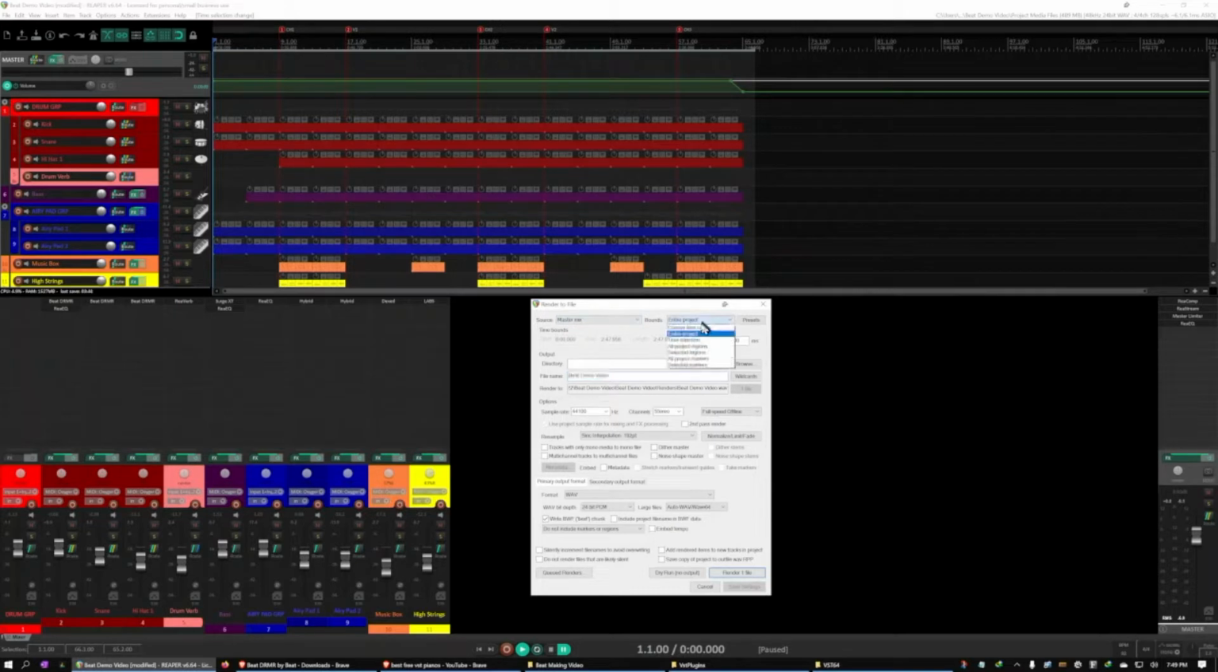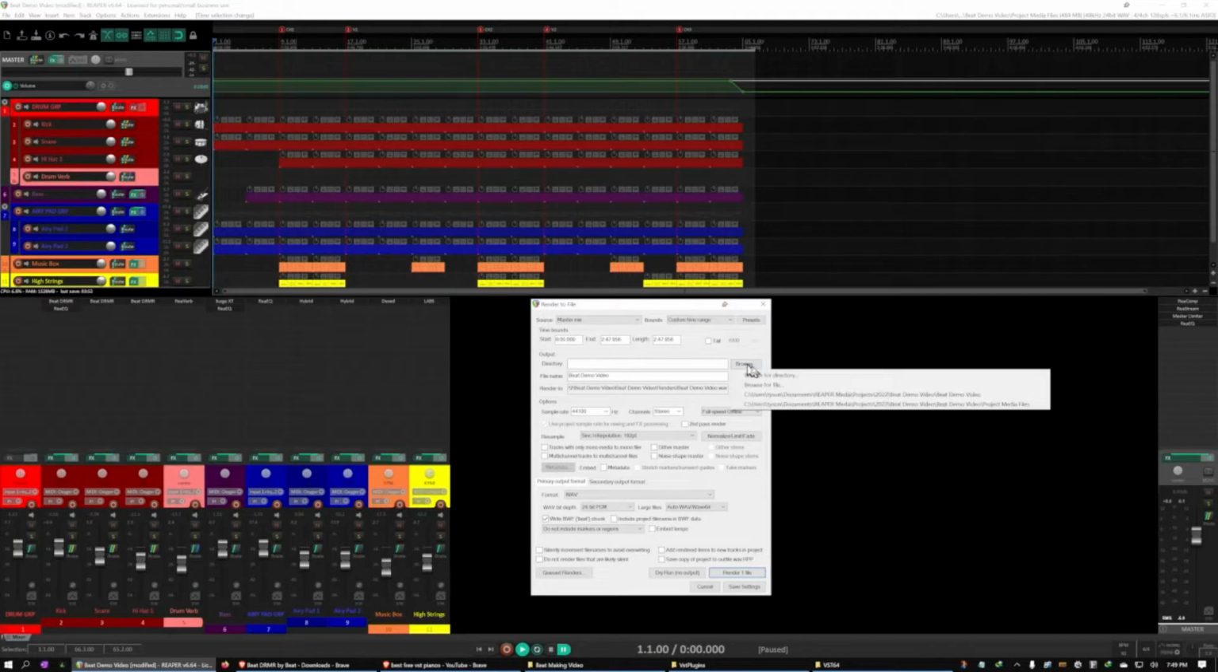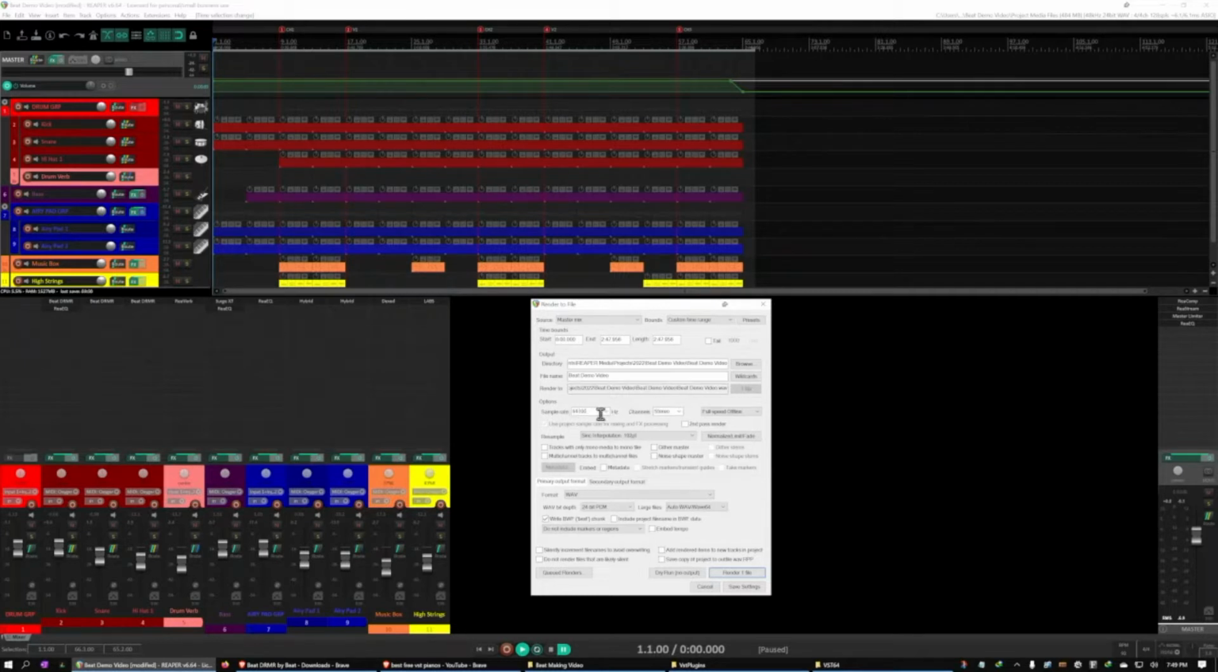Then under Bounds, you can select the entire project or a time selection. And then directory, set where I want that to go. Set the folder I want and the file name of this mix down. And I'm going to leave it at 44.1 sample rate, stereo, full speed offline. I'm going to leave all this stuff. I'm going to leave it as a format of a WAV file.